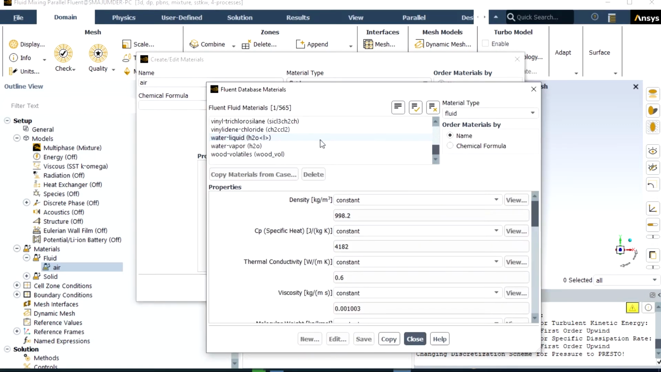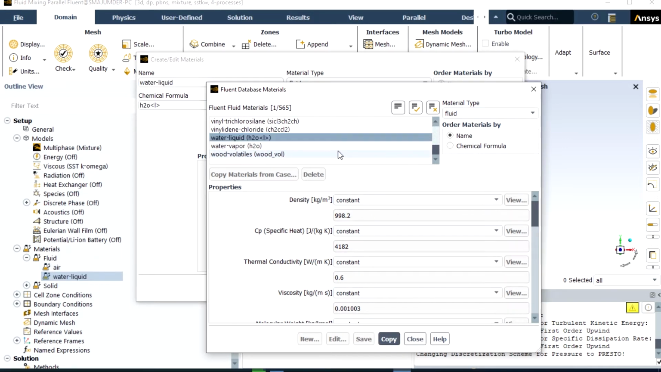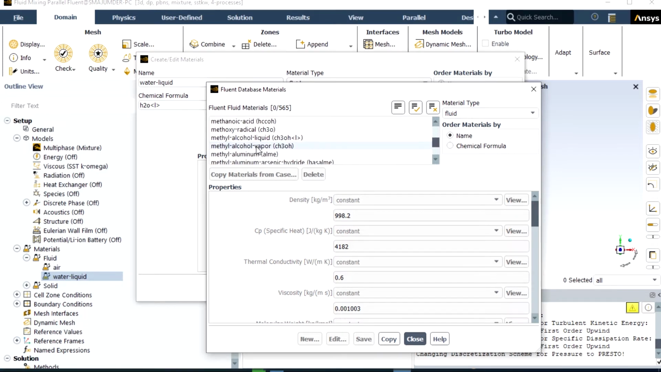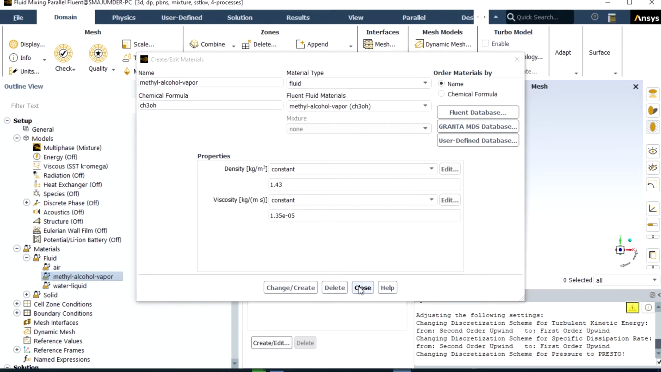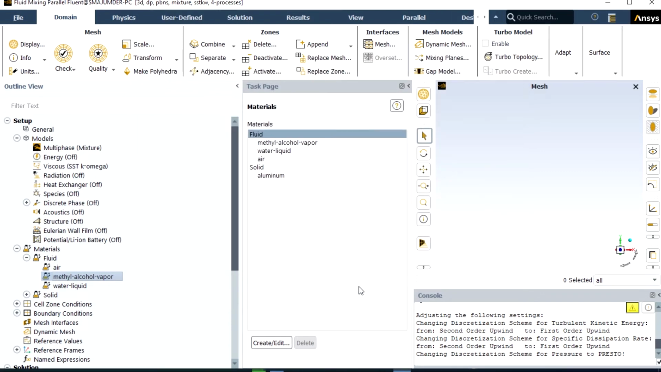Initially, we'll select water, copy. Next to that, we have to select methanol. We'll be providing methanol in vapor stage, copy, close it. And the solid material we are keeping as aluminum as default, as this is not a heat transfer problem, so material will not be having any kind of interaction with these fluids. Let us close it.